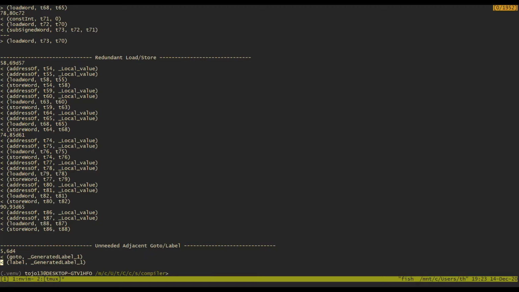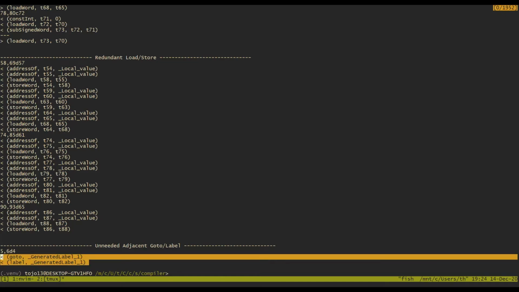Finally, if we have a goto next to a label, and this label isn't referenced anywhere else in the code, we can remove both of these.